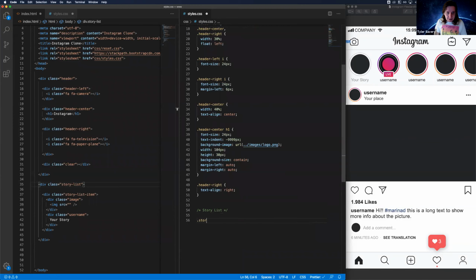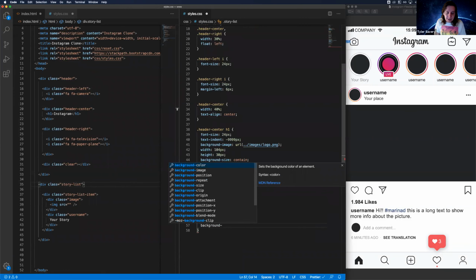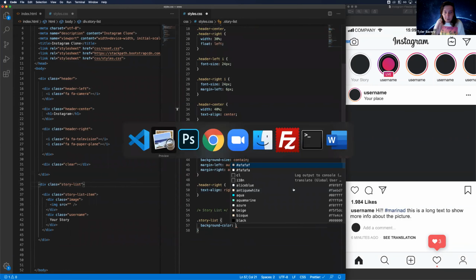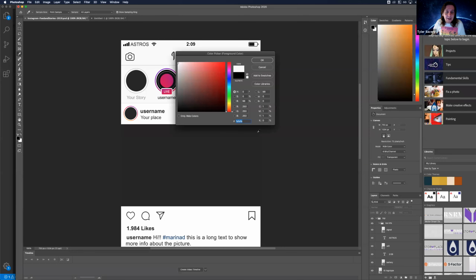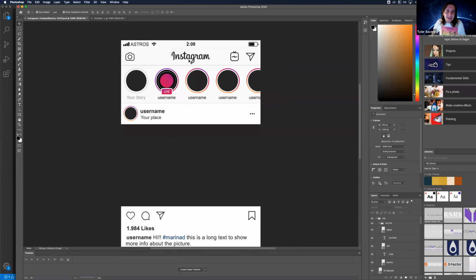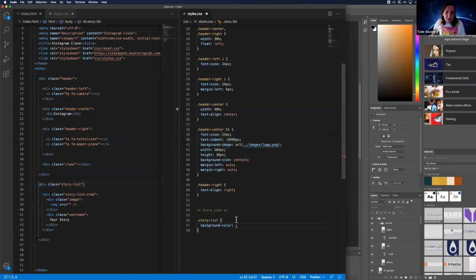And what we want to do is start by targeting the story list itself, this guy here. Let's give it its actual background color. So I'm going to go into Photoshop and grab this color here. It looks like it's actually the exact same as the header. All good. That was worth it to check.